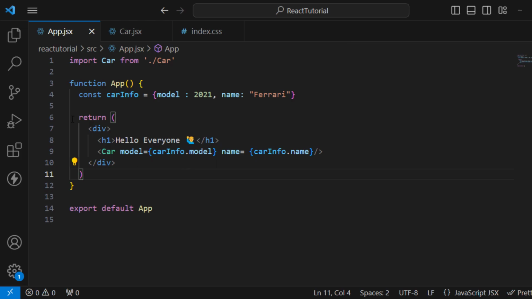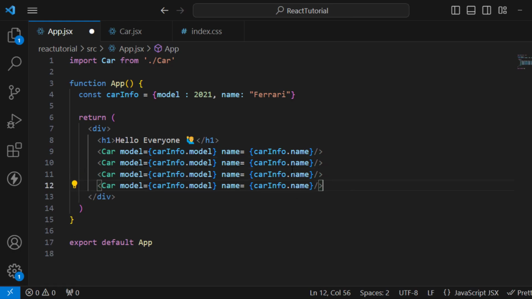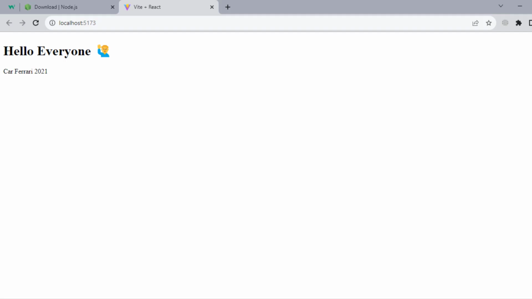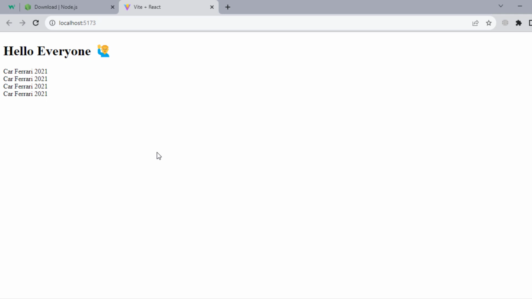If you want to call this car component again and again, simply call it like this. Write it again, shift alt and down arrow, it will copy that. We call the component 4 times, so it will print the car component data 4 times. Let's check it. I think we didn't save that. Let's save it and check it. See, 4 times we printed the data.